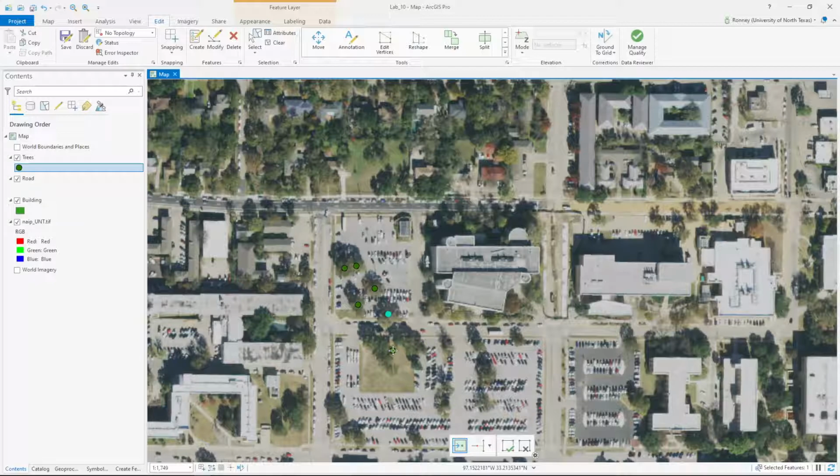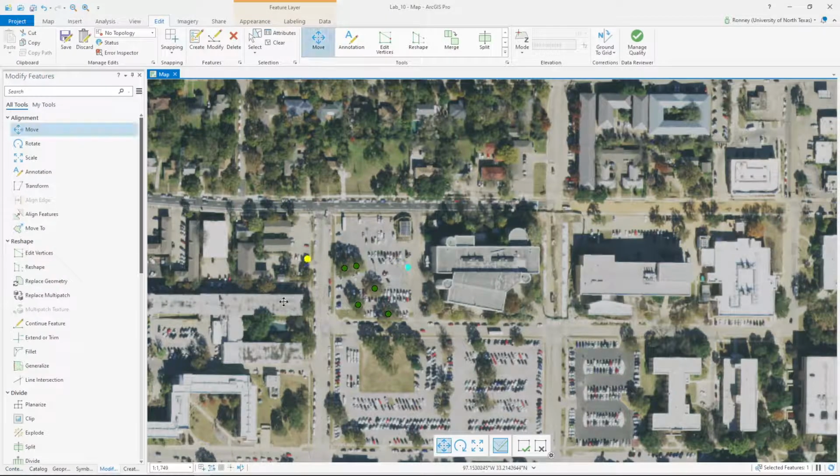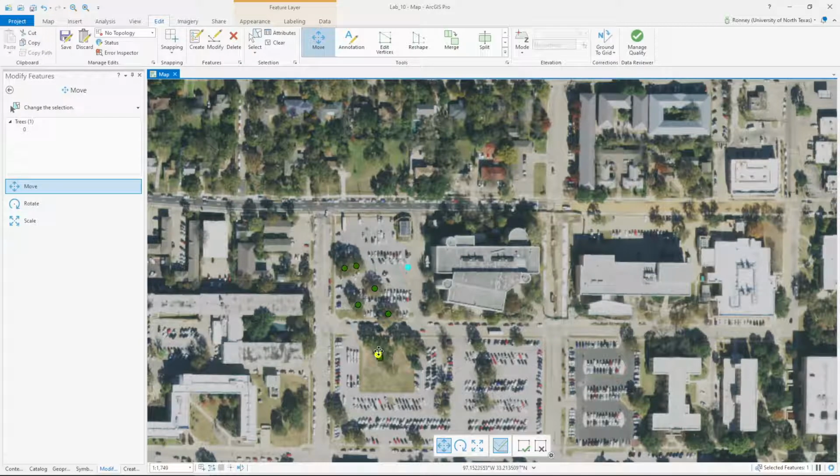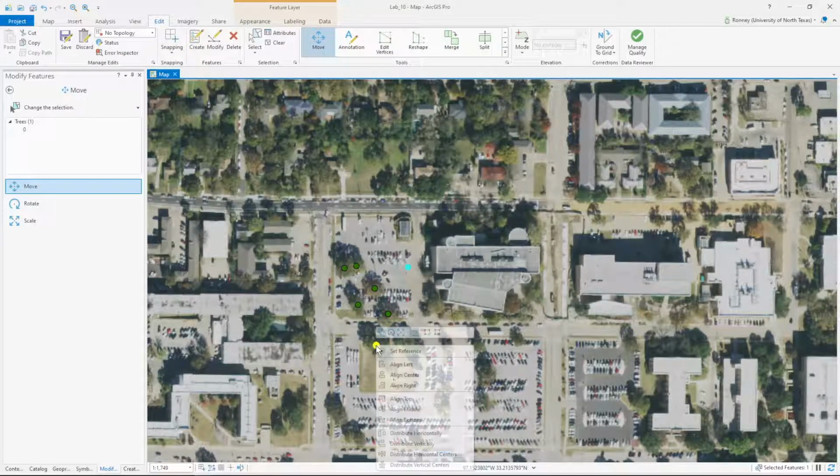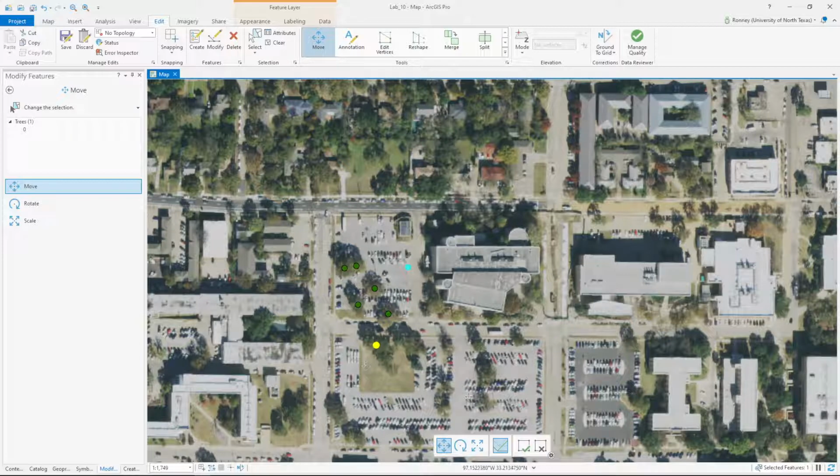If you misclick on something, let's say that I clicked in the middle of this parking lot, and I don't like that. I don't want my tree there, right? We want to move that. Just click the move tool, center it over that, and then you can move it to a tree. There's one right over here. You can move that tree there.